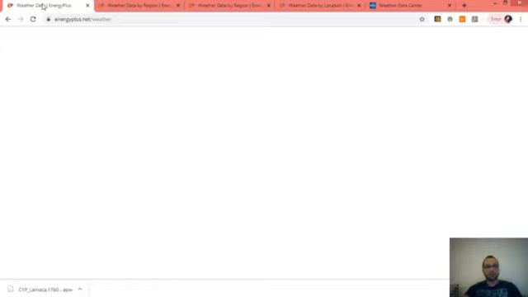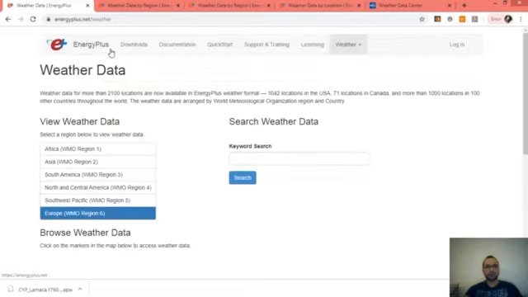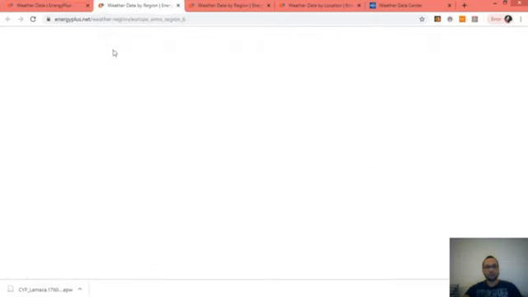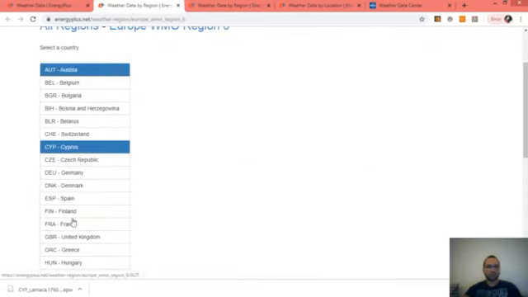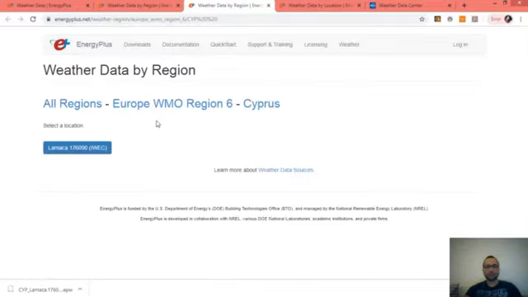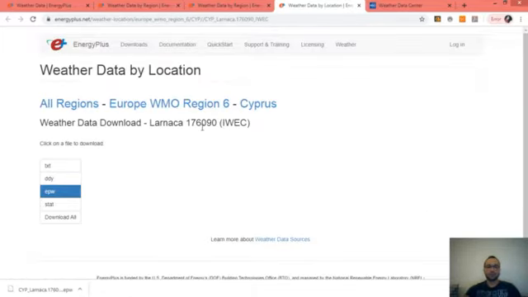So from the Energy Plus weather data website, click on Europe. Then you will be directed to the Europe folder. You have Cyprus, which is Cyprus Larnaca, where the weather conditions of Cyprus more or less could be similar to Beirut. It's a hot and humid climate. Click on Larnaca and you will be directed to the download folder.